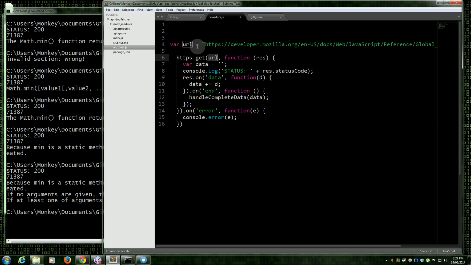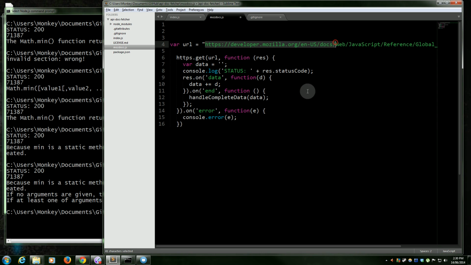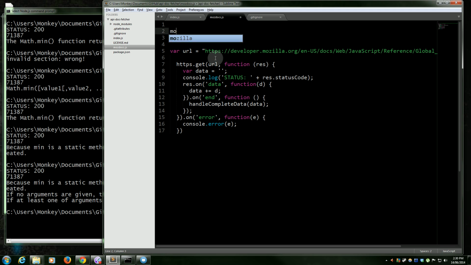So let's see, I'm getting the URL. At the moment, that's hard-coded. And then this handle complete data is something that I'll want to pass in from somewhere else. So I'm going to export from this module a function, and we'll eventually need something to tell it which documentation to get, but for now I'll just tell it to get a particular section and stick with this hard-coded URL.